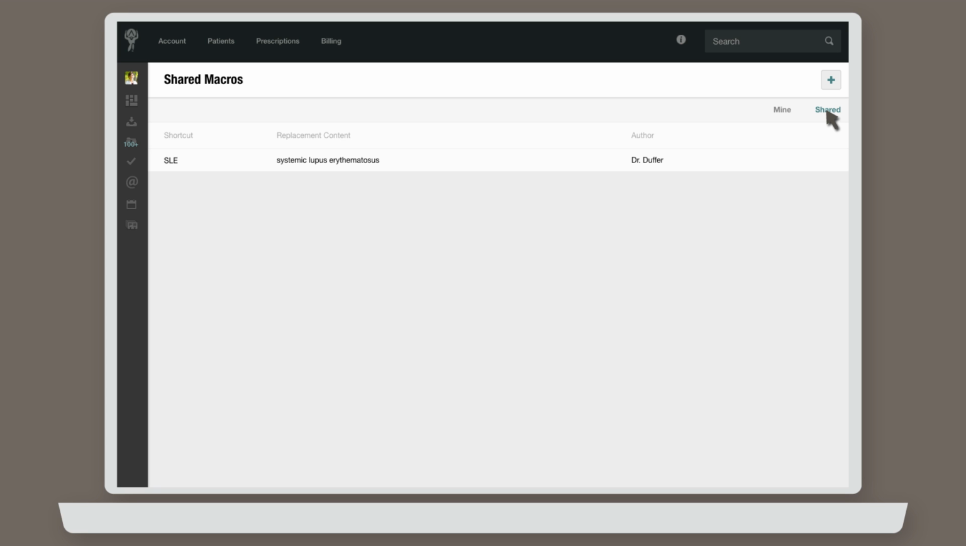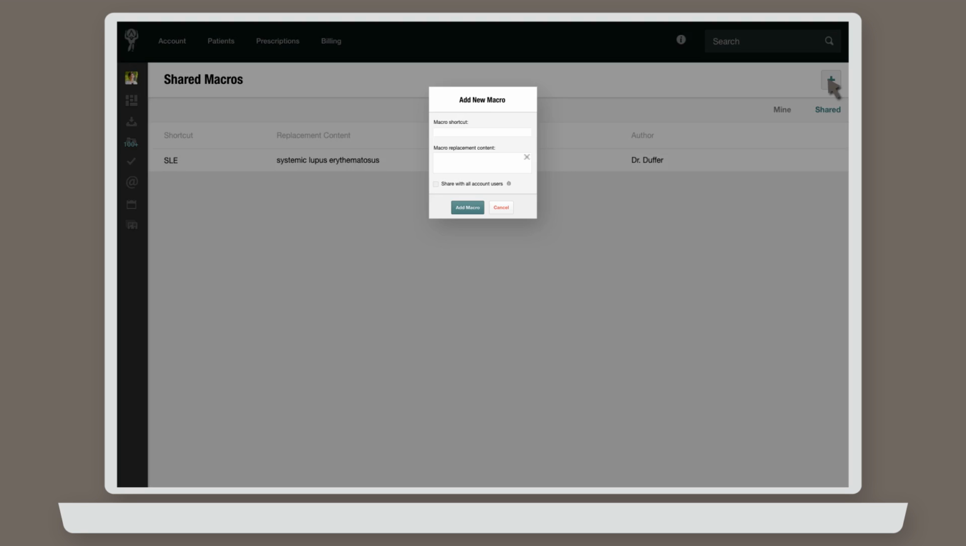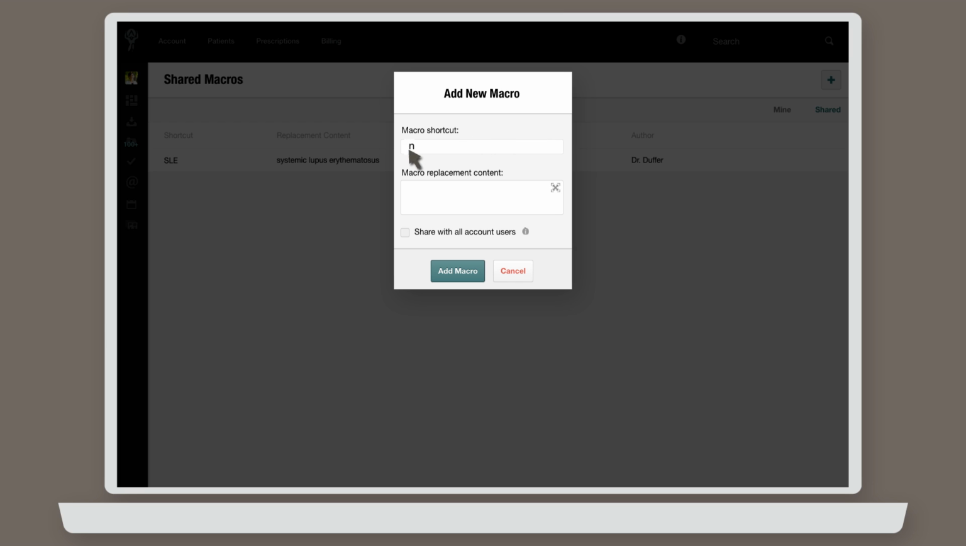To create a brand new shared macro, click the plus sign in the upper right corner, create your macro, and then check the box for Share with All Account Users. As the tooltip describes, this will make it available to all the users in your Atlas account.